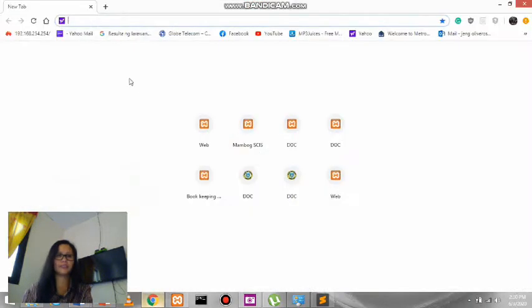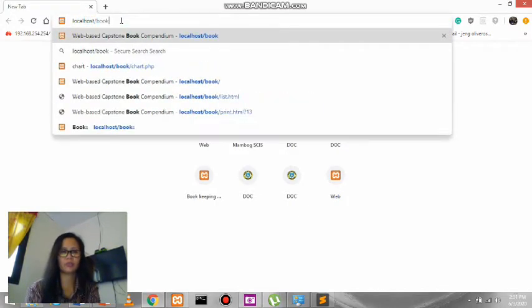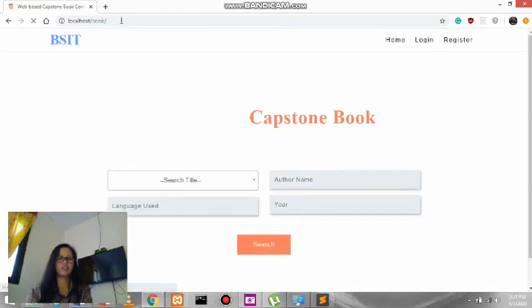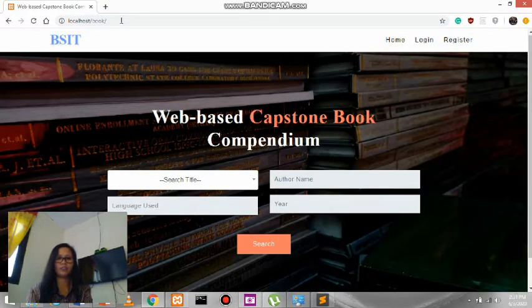Click on Google Chrome. Type in localhost/book. After clicking on the OK, it will go directly to the home page of our system. So this is the web-based Capstone book Compendium homepage with the navigation bar. We have the home, the login, and the register.